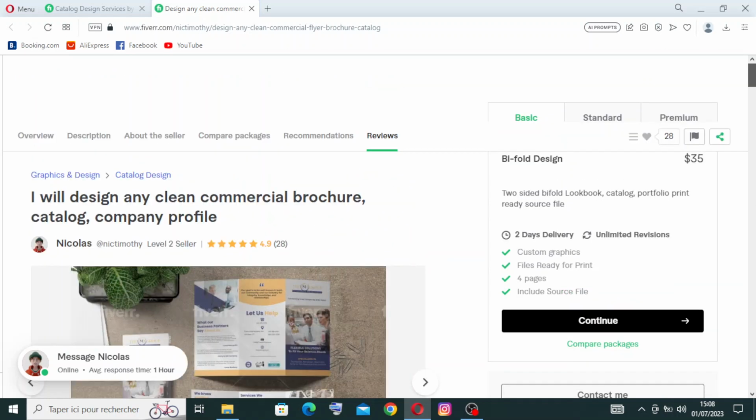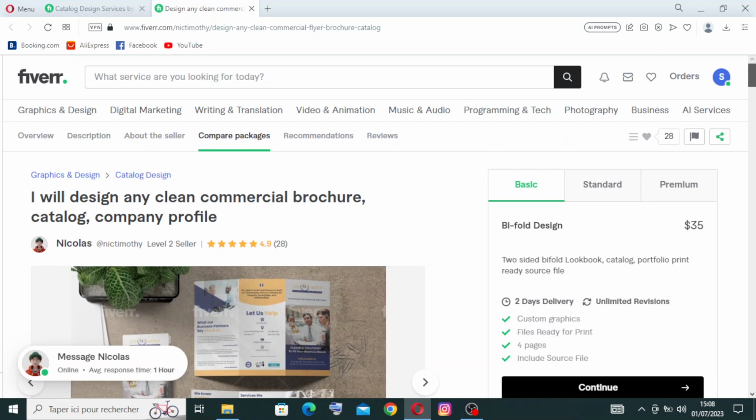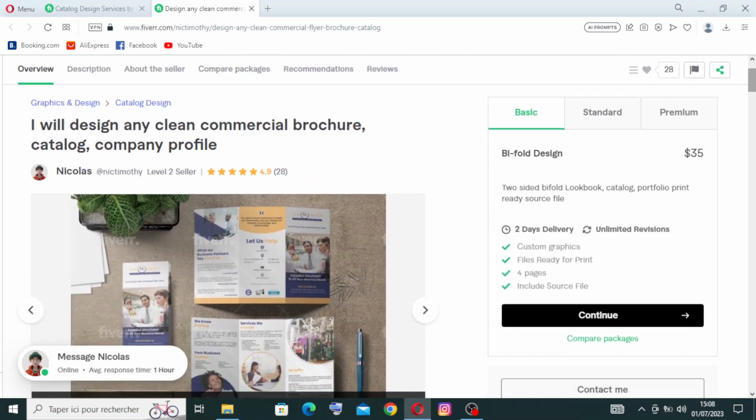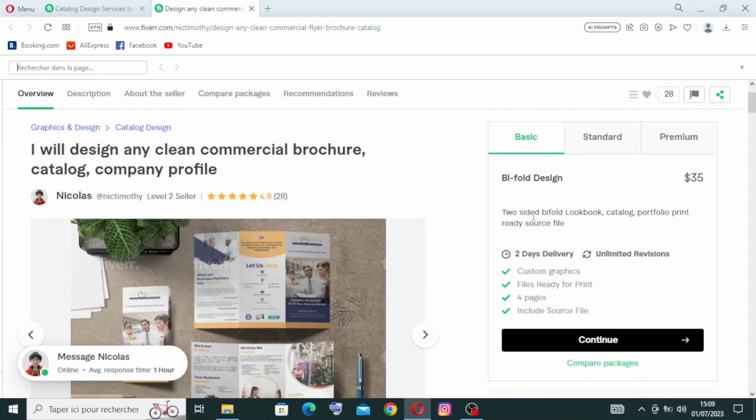So the first thing that you need to do to buy the gig is to choose the plan that you want to work on. You have 3 plans with 3 different prices: the basic, standard, and the premium. The basic is the cheapest one. It's called bifold design. It's $35 with the services over here. You will get a 2-sided bifold lookbook, catalog, portfolio, brand-ready source file. You have 2 days delivery, unlimited revisions, custom graphics, files ready for print, 4 pages, including source file.